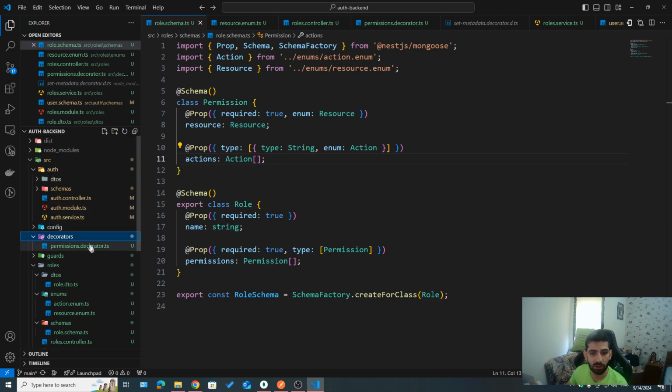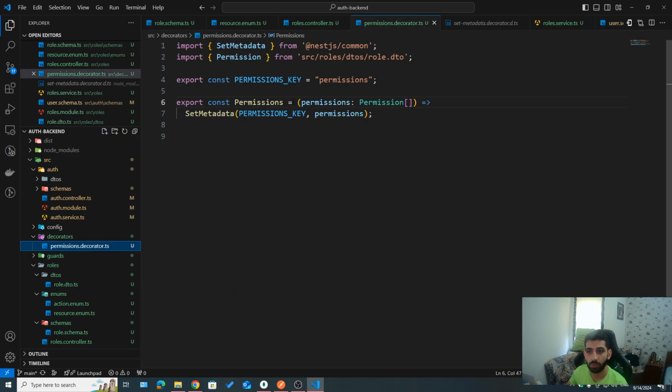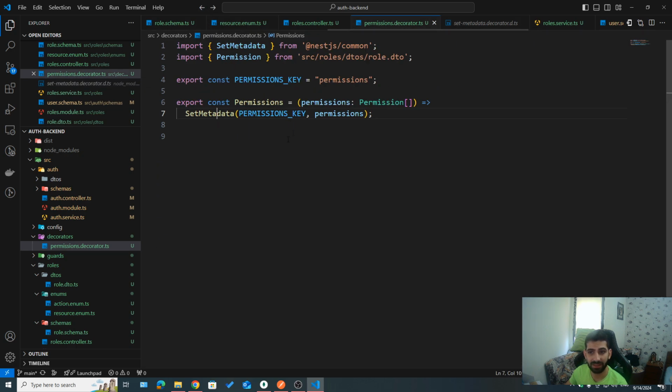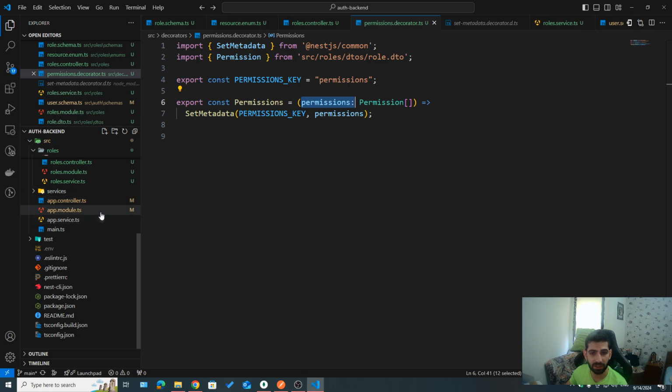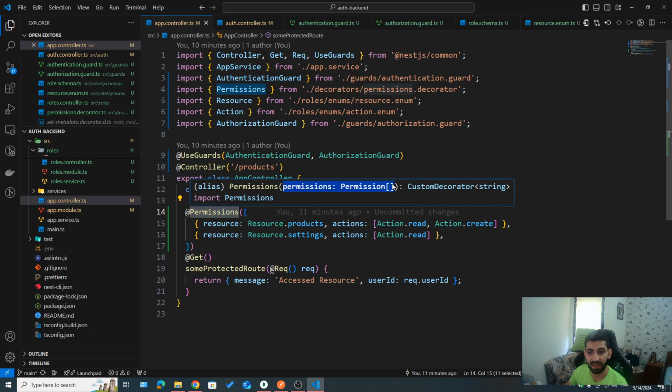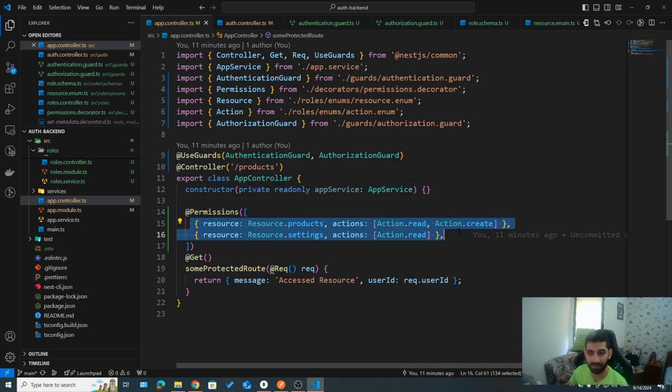So we said that we can go ahead and create our own custom decorators, which is a function that takes some arguments and then returns some metadata. We said that we would need to specify a key and then the value for our metadata. So we called it permissions in our case. And then the value would be whatever argument we pass in to our decorator. So to take an example, if you take a look at app controller, we are using our custom decorator here. Of course, we have the @ symbol and then permissions, and then we are passing in the permissions array. So this is the value of our metadata.